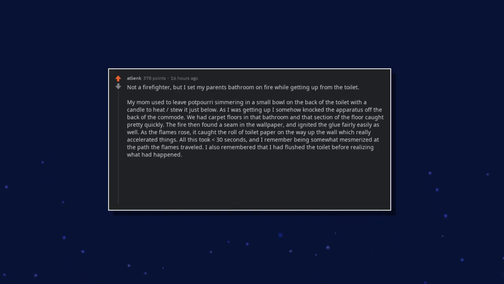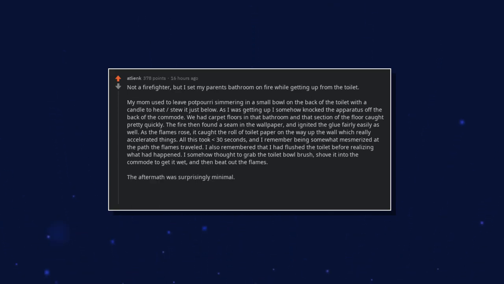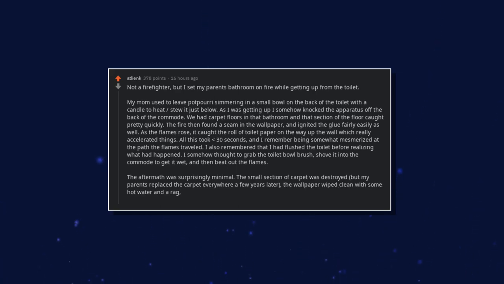I also remembered that I had flushed the toilet before realizing what had happened. I somehow thought to grab the toilet bowl brush, shove it into the commode to get it wet, and then beat out the flames. The aftermath was surprisingly minimal. The small section of carpet was destroyed, but my parents replaced the carpet everywhere a few years later. The wallpaper wiped clean with some hot water and a rag. And thankfully there was only a little permanent smoke damage on the ceiling, which has seemed to fade over time.